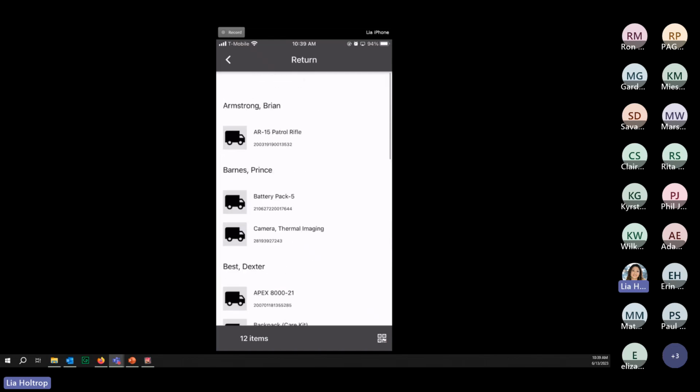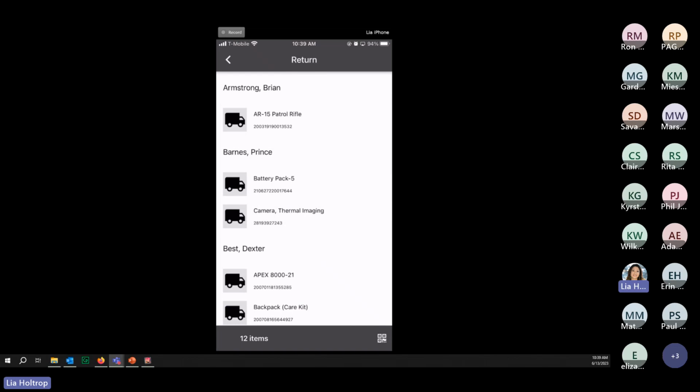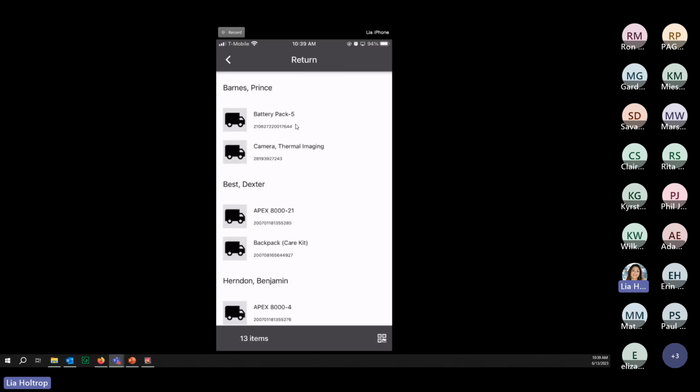As you can see here, everybody's names are listed in alphabetical order, as well as all the fixed items that have been issued out to them. So you see here, Brian Armstrong, let's say he's ready to return the item. The AR-15 patrol rifle, I simply tap on that item. So I just tap on it and it adds it to my cart. Okay, easy as that.